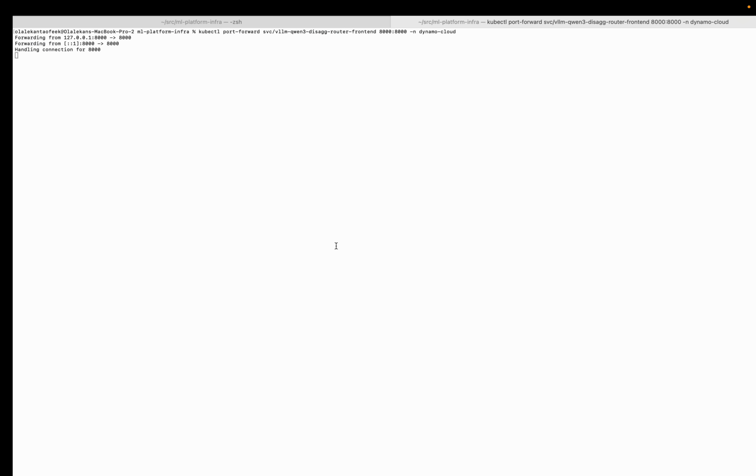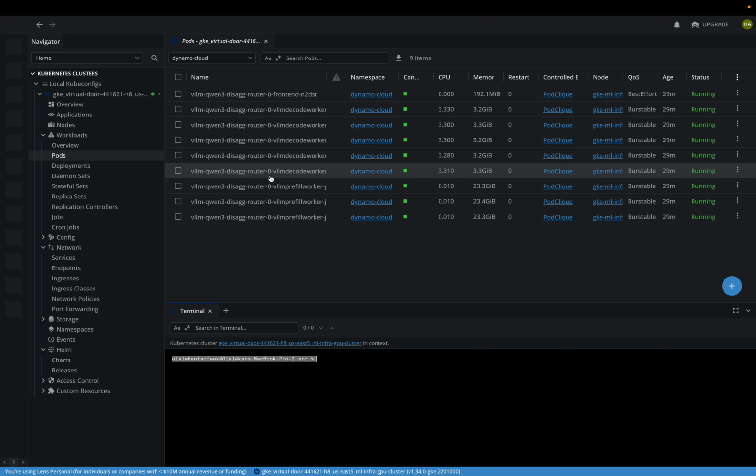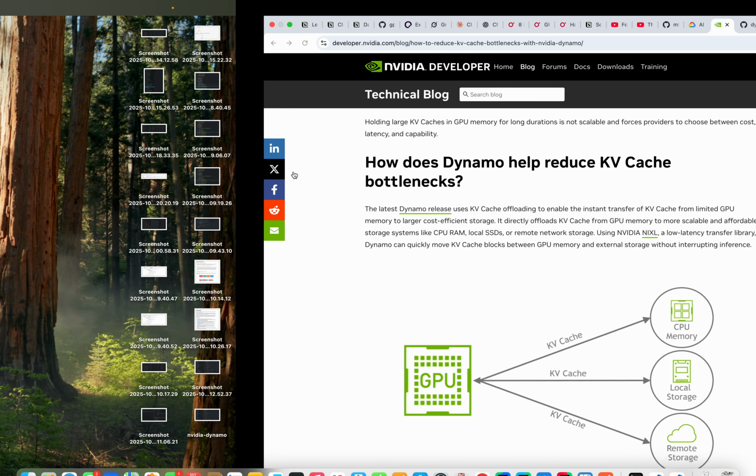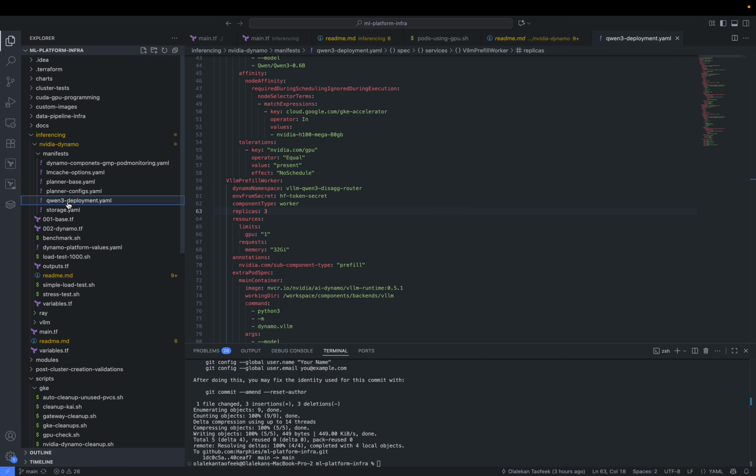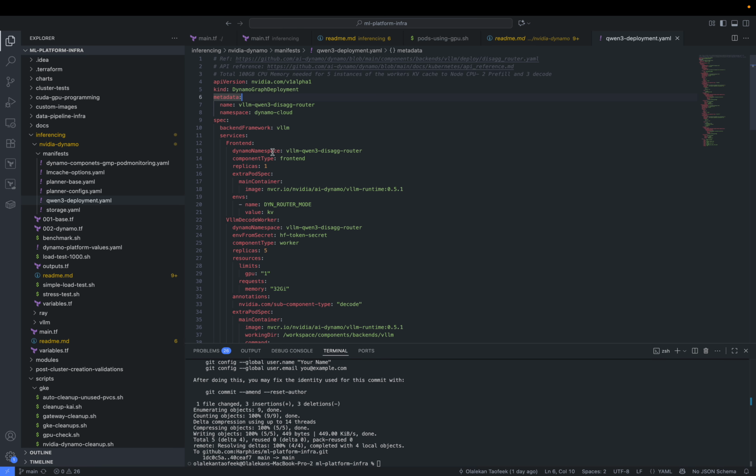So I have my own setup on Google Cloud. You can see I have the decode worker, the prefill worker, and the front end where the requests come through. I think I have my setup automated in Terraform already and on GKE. So I have this inferencing directory and this manifest for the Qwen 3 model deployment. I have my YAML file.